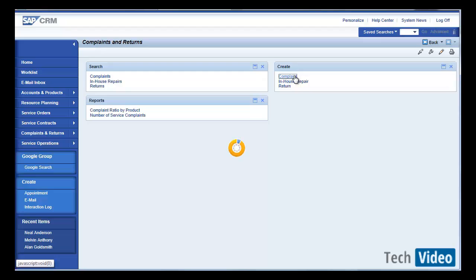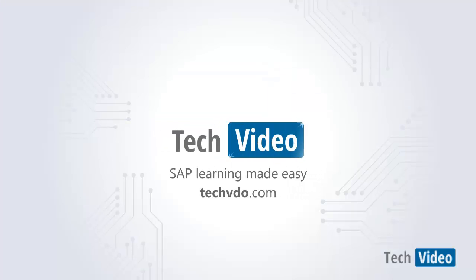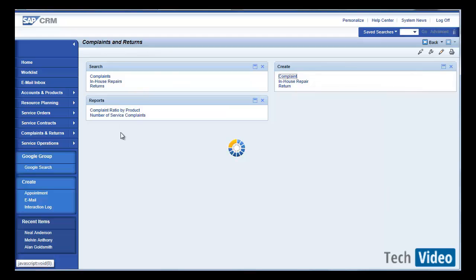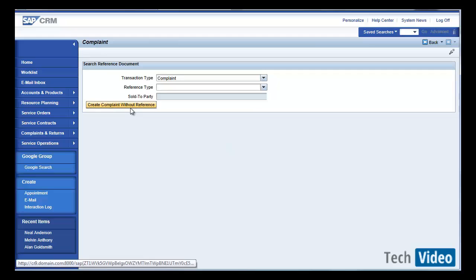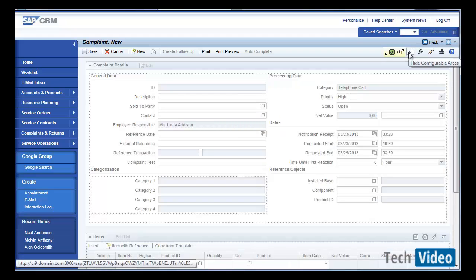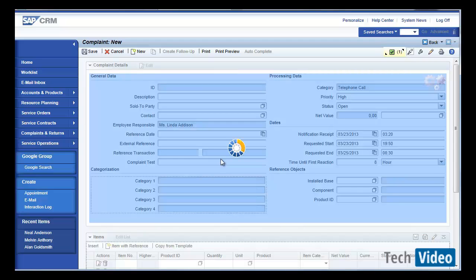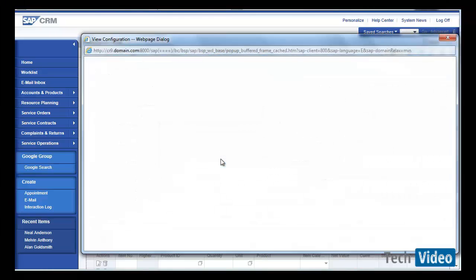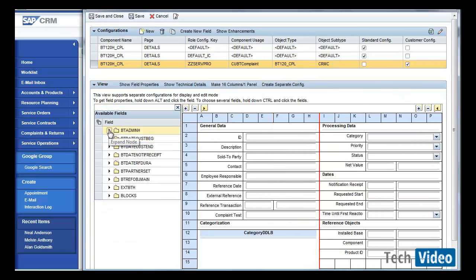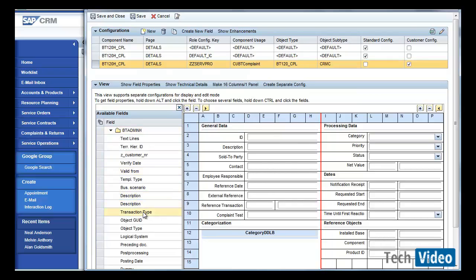So opening up the complaint again. So click on show configurable areas to add the field again. As I mentioned, whenever you add a field through AET or EEWB, you still need to add it to the configuration by modifying the configuration. So right now, since we have added it to BT-admin H, it will be available in the show available fields. So click on show available fields, BT-admin H, and search for our field.